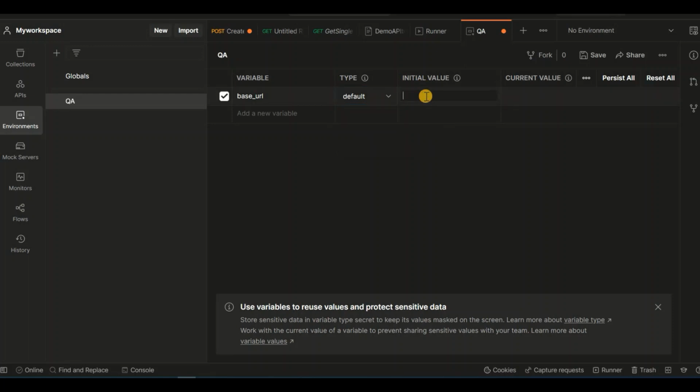So let's put in the value. In the value, you have two different values: one is the initial value, and the other is the current value. Let's put the initial value first. Let me just copy this one. I'm going to place the value for the base URL. This is the one, our base URL. And then your current value, we'll keep the same.